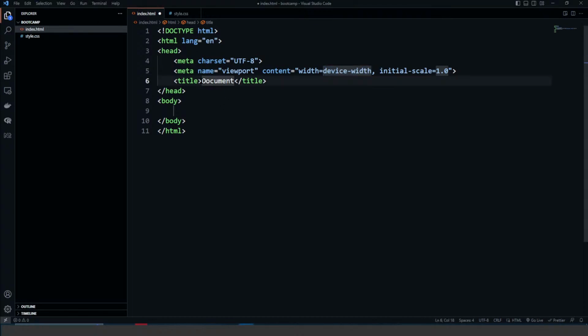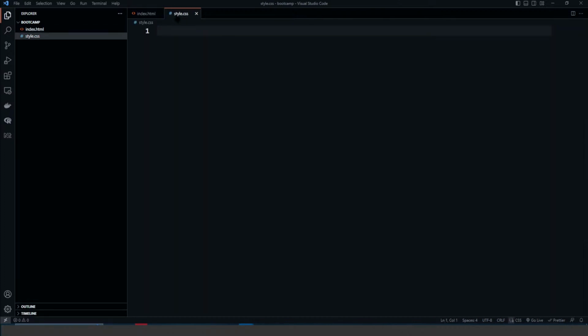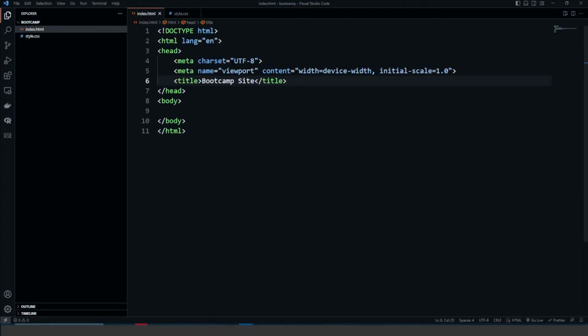So now I can change my title here. We'll change this to Bootcamp site. And we'll just save. You'll notice in Visual Studio Code, if you have unsaved code, it'll have like a little white circle up here in the tab, but when you save it, it goes away. Right, and then I have my style sheet here, style.css.